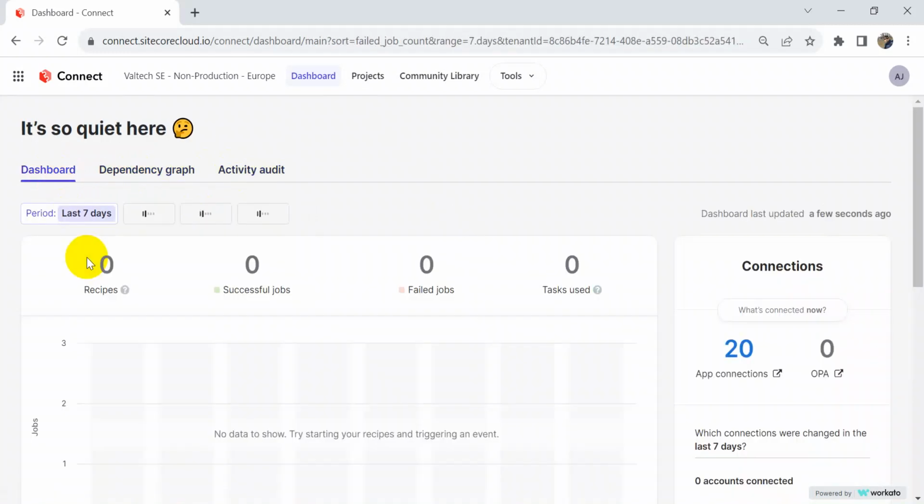And right now we're not seeing data here because this instance has been idle for a long time, so that's why we are not seeing any kind of data in terms of what jobs or recipes were executed. But this is the typical place where you can see a snapshot of your configurations and your recipes. So this is from the dashboard.